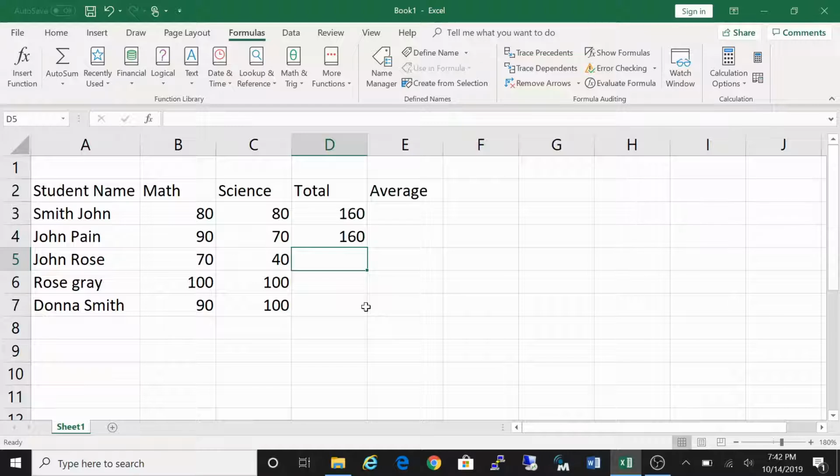So let's say now you have lots of data here to calculate. You don't want to keep on doing each one. You can go to one formula that you already have done, and you can copy that formula to the other cells. So to do that, you take your mouse and drag it down to the other cells. Now you can see how it copied. So if you go to D5, you can see the formula.